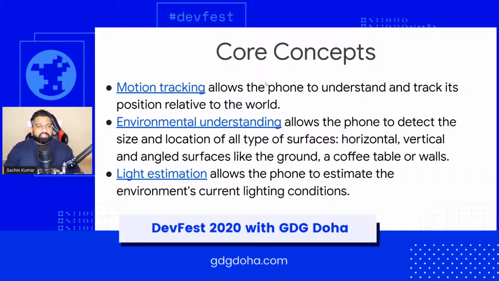And let's also understand some of these core concepts. AR is a bit different from how you're used to building your traditional web or mobile applications. Here you're dependent on the camera, and you need to have access to other sensors within your phone to understand the environment around you.